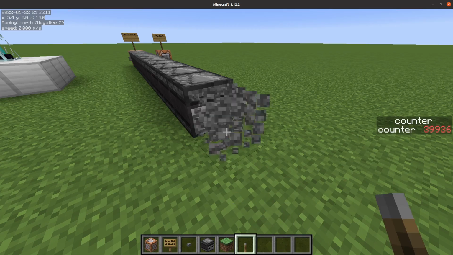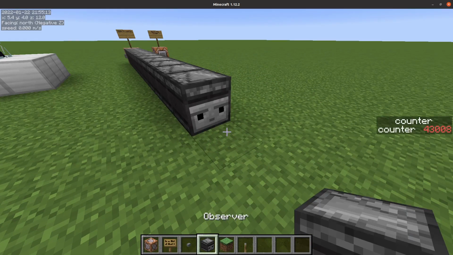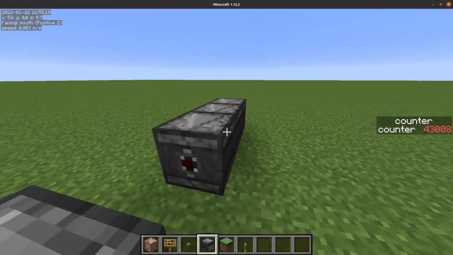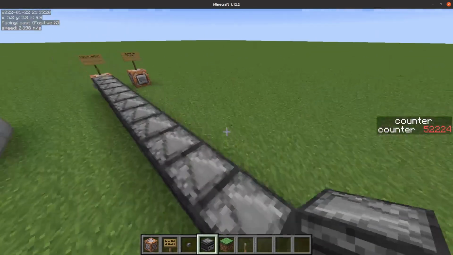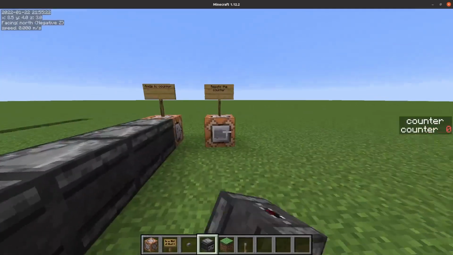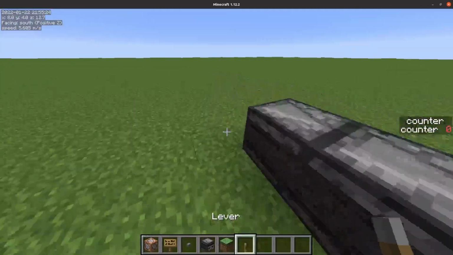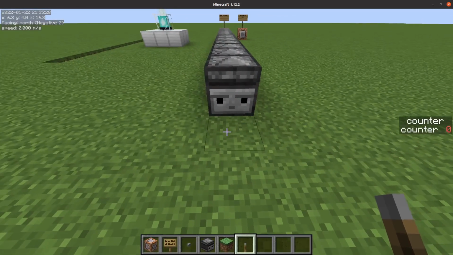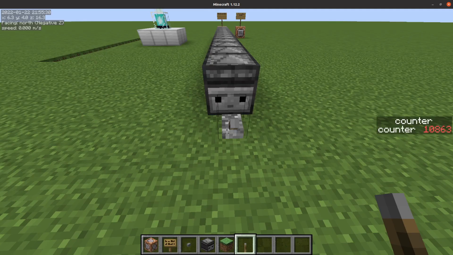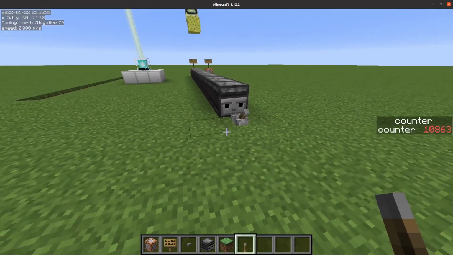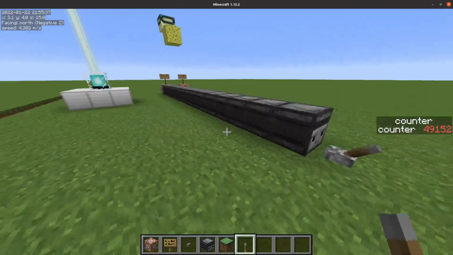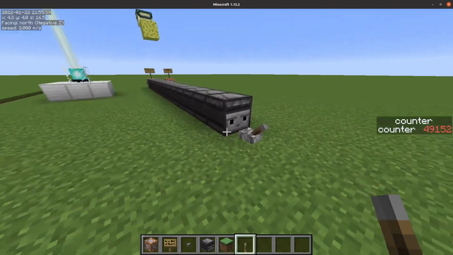So let's just add a few more to see how well our computer can cope. Let's add maybe 4 more, and reset the counter. And let's do a block update. Ooh, we've got over 10,000 block updates that have been sent now to that thingy over there, the command block.